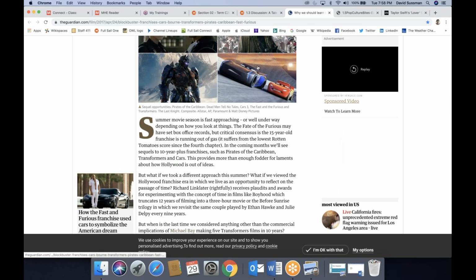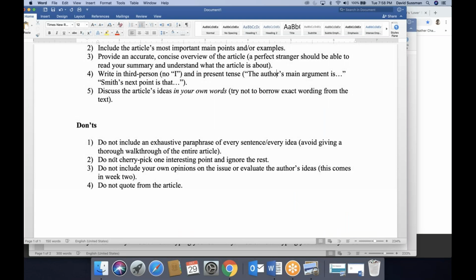A summary is reducing the article to its overall arguments and its most important main points, okay? At the same time, don't just cherry pick one interesting point and ignore the rest, because a summary is about coverage. Do not include your own opinions on the issue. Do not evaluate the author's ideas. You'll do that in week 2. Next week, you get to respond to the article.